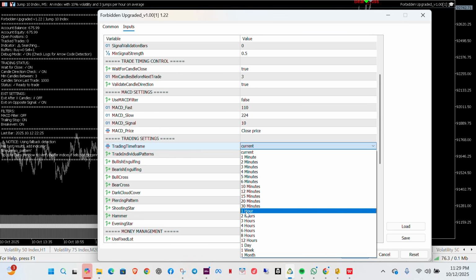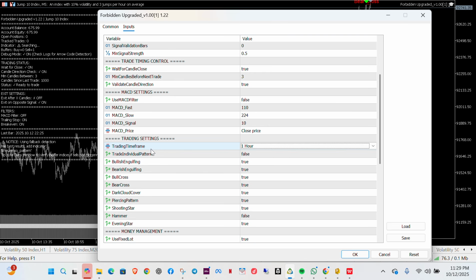If you are not sure of your current time frame and you want to change it to 1 hour, let me just change it to 1 hour. Now I have changed my time frame to 1 hour. It's going to be picking trades on 1 hour, based on 1 hour time frame confirmation. Do you understand? So that is what this one is. I've changed it to 1 hour because I always trade on 1 hour. Do you understand? Now trade individual pattern, that one is false.